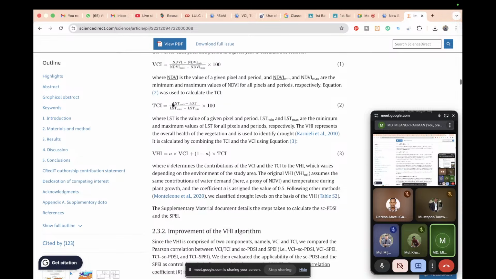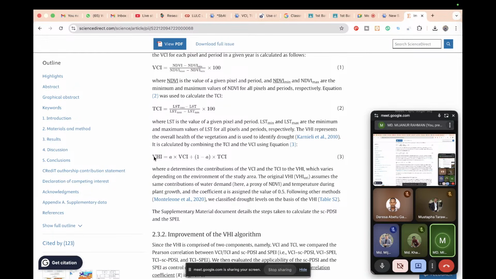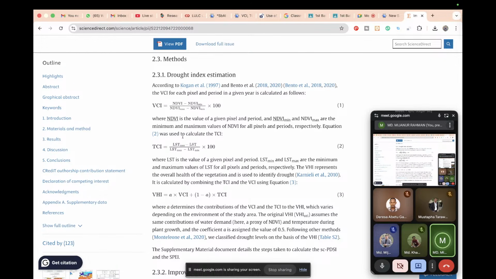After that, just use the VCI and TCI to compute the vegetation health index. Here we already know about NDVI and LST. We already know how we can easily compute the NDVI. In previous classes I discussed that we can compute the NDVI using MODIS or Landsat. Landsat is better than MODIS because Landsat is high resolution. If you want, you can also use Landsat for NDVI and LST, no problem. Or if you want, you can use MODIS, no problem, because we can easily use both datasets and compute the NDVI and LST.